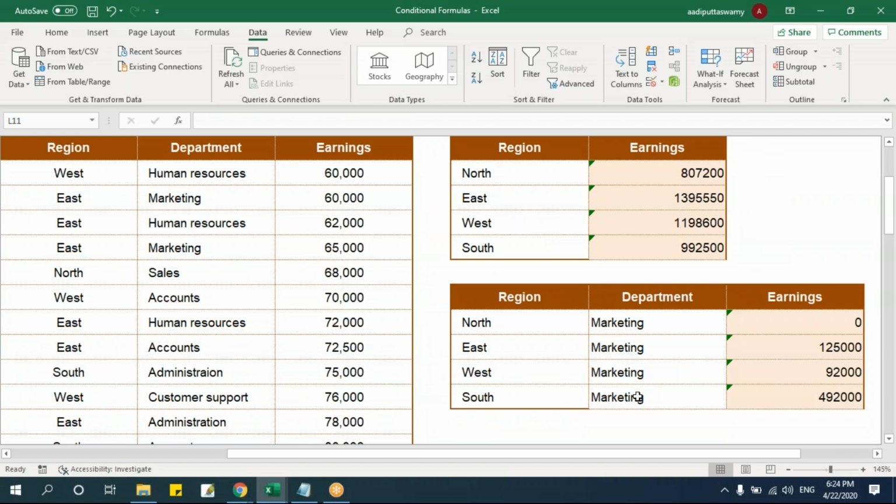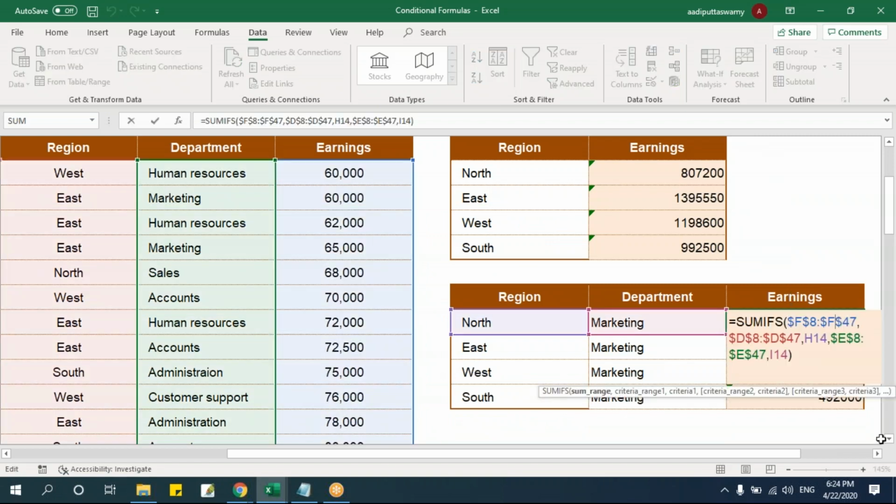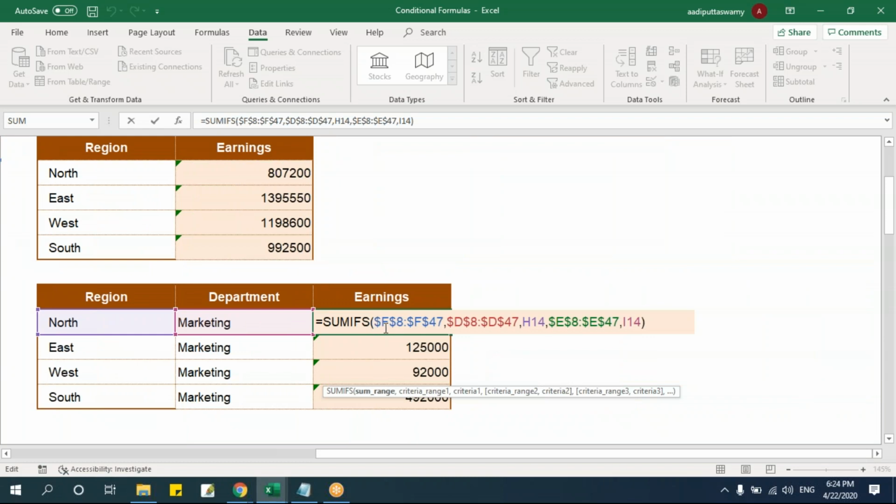So the scenario is like this. The flow will be like this. The flow will be like this. Sum range, criteria range 1, criteria range 2, criteria.